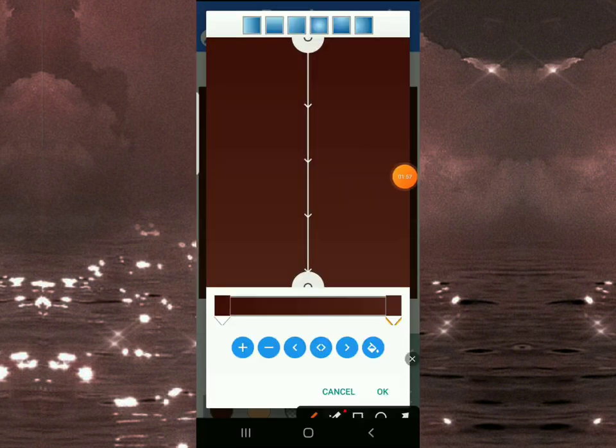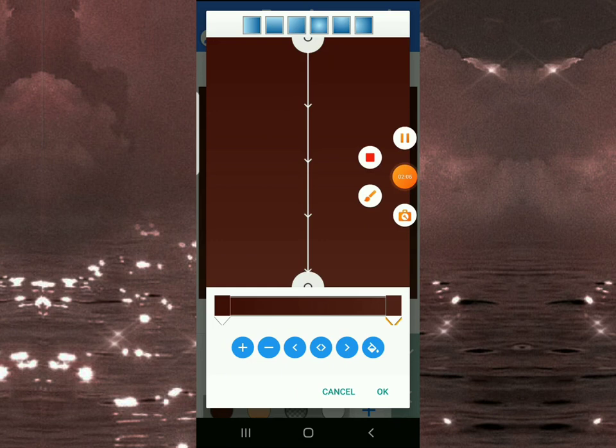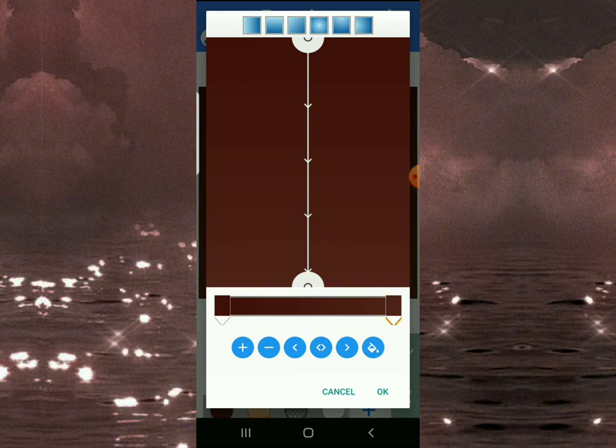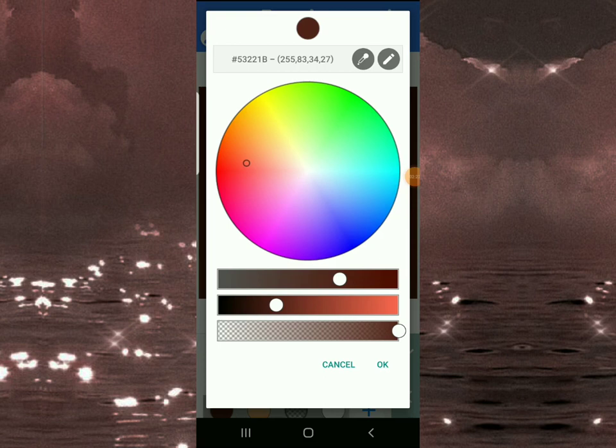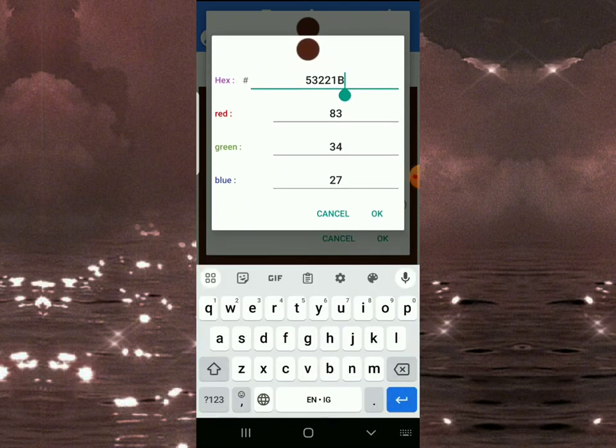So when you click there, you're going to select the second one. After selecting it, you click here. I'm trying to show you how I created this color. When you click there, then you click this place. Then for your own, you click here, this pencil, and the color code I have is 53221B. I always take this, so you copy it down.